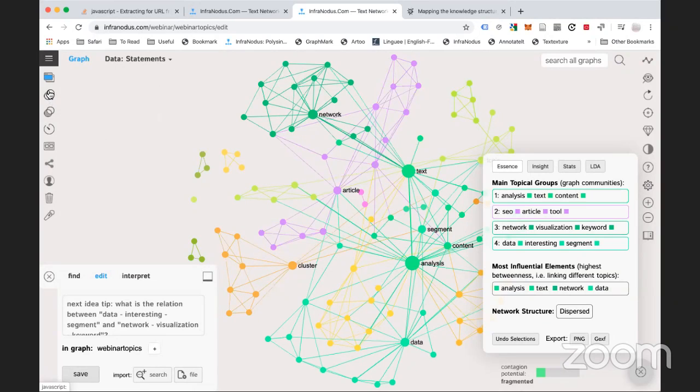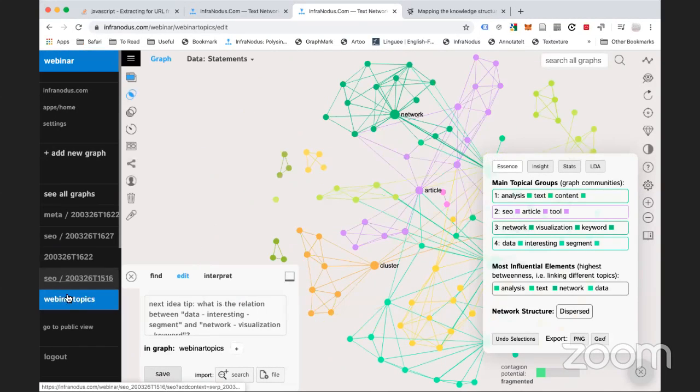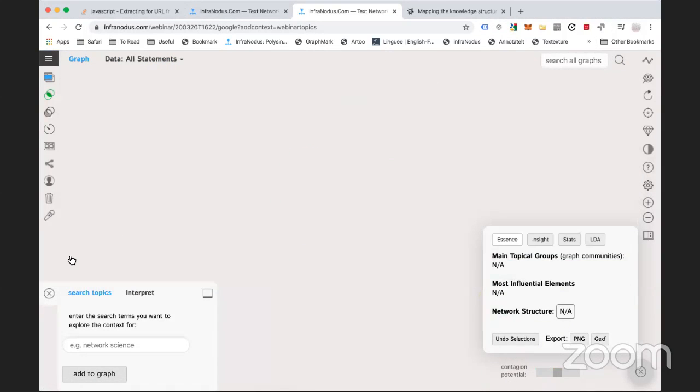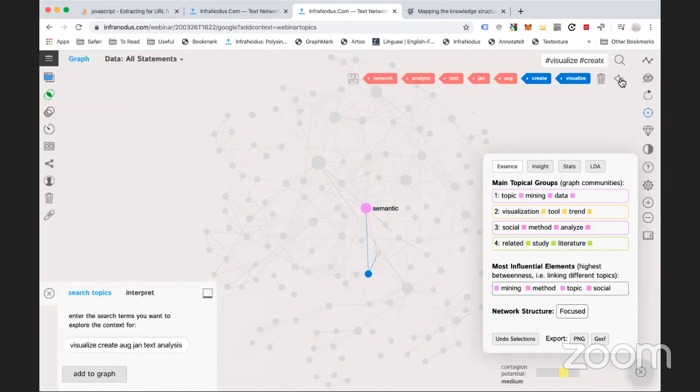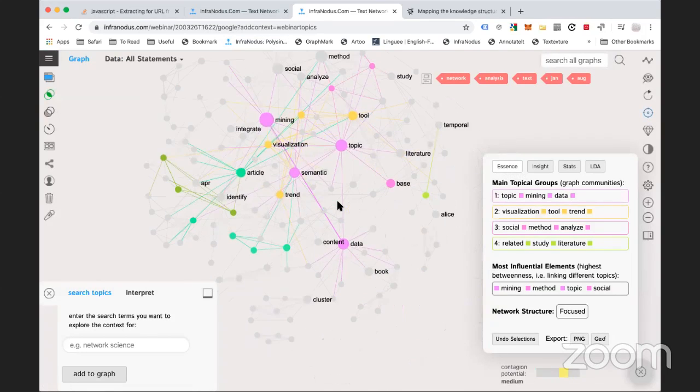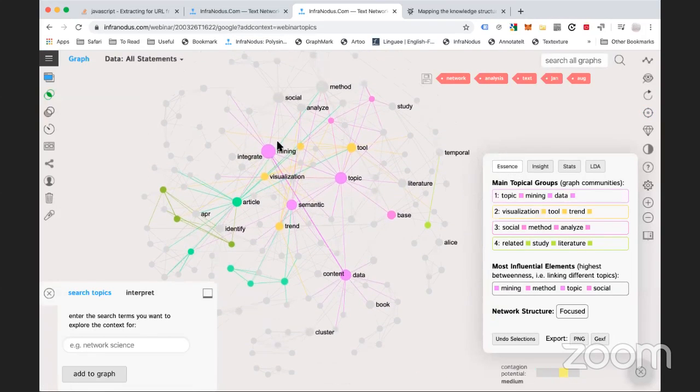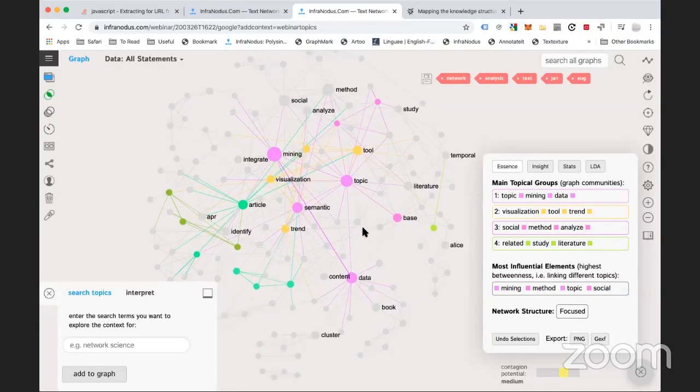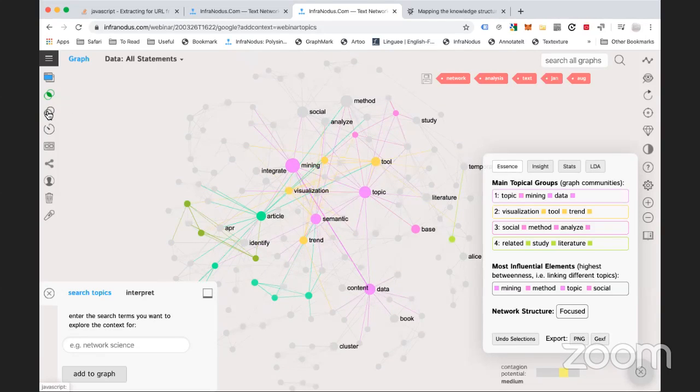So for instance, if I click on the intersection and then I choose another graph, here it's the Google search results, I will see highlighted with the colored nodes which terms they have in common. So what people asked for and what is found on the internet in relation to text network analysis has these common terms: semantic, mining, topic, article, tool, base, data, and so on.